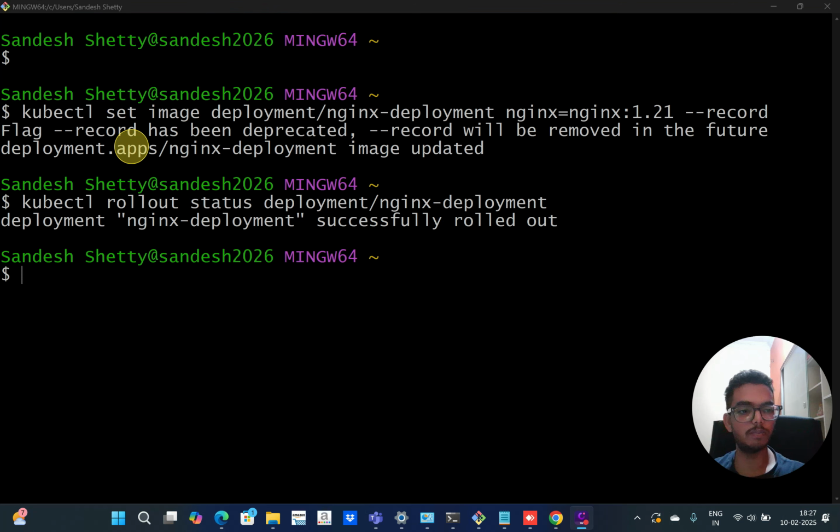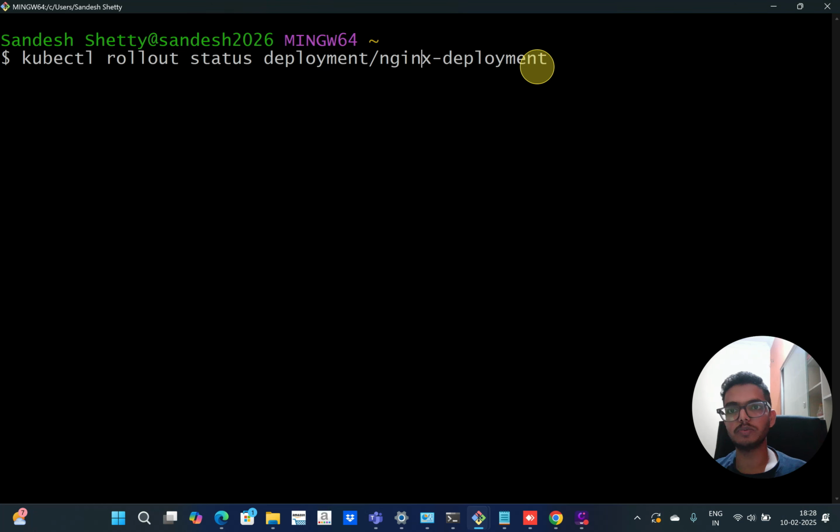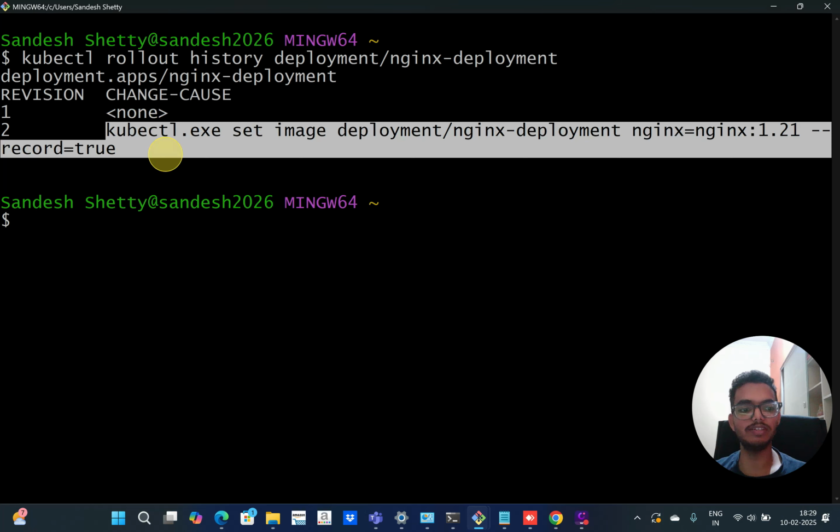So when I run the rolling update, this is what happens internally. First Kubernetes creates new pods with the updated image. Then the old pods are gradually terminated. And the main thing is this transition ensures zero downtime. I can check the history of this particular rollout also using the kubectl rollout history command. Instead of status, I can just give history here. You can see this is the command I have executed earlier.